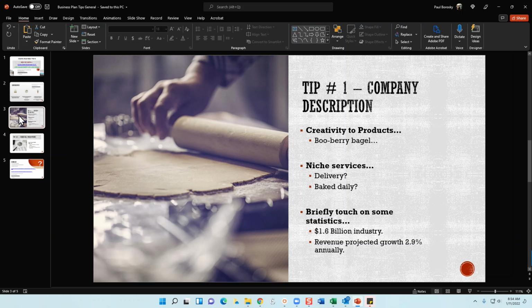Also, make sure to expand upon some other things that you might be doing that are going to set yourself apart. For example, you might have a delivery service, or you might work with a third party to deliver your bagels for you, or they very well could be baked in shop daily. Whatever the differentiating services are, whatever the niche services are, make sure to describe them in your company description section. It's critical that bagel shops differentiate yourself from the competitors in order to stand out. Even in your business plan, you want to be able to do that.